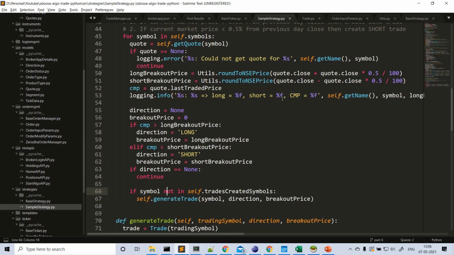Here, if the trade is not already placed, we need to maintain some cache, so that every 30 seconds you are not going to place the trade again, even if the condition is satisfied again. For that purpose, we are maintaining a cache here. If it is not placed, then generate the trade. Here we are generating the trade by passing the symbol, direction, and breakout price.